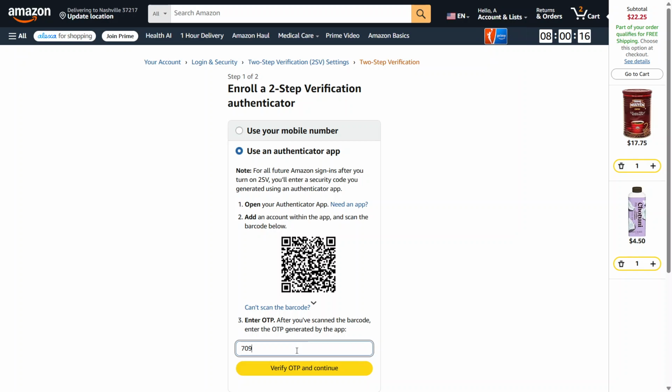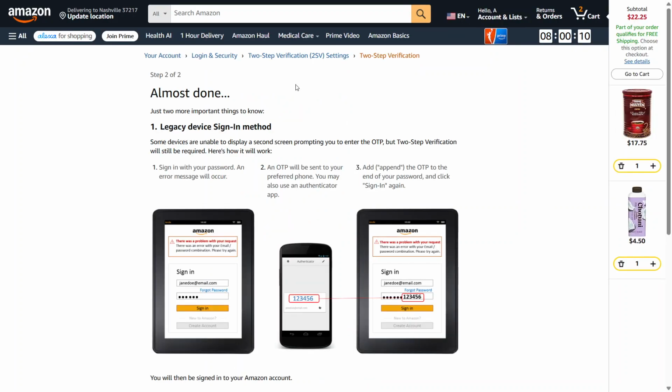Look at the code currently displayed in your authenticator app and carefully type it into the field on Amazon's setup page. Once you've entered the code, click the button labeled Verify OTP and Continue. After verification, the page will reload and show some additional options related to legacy device sign-in and suppressing OTP challenges.